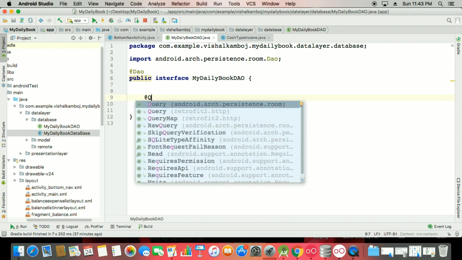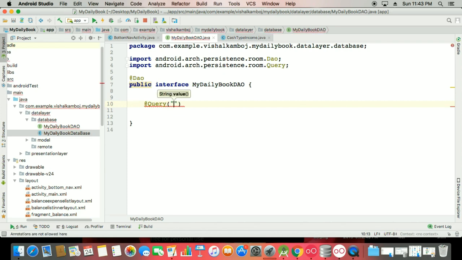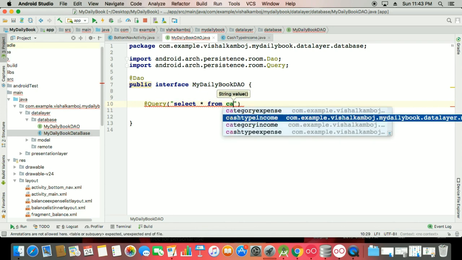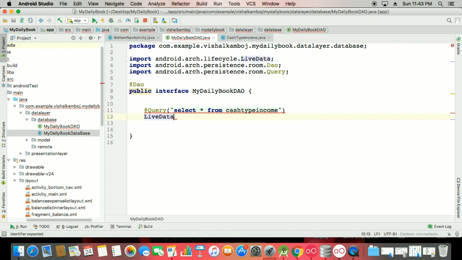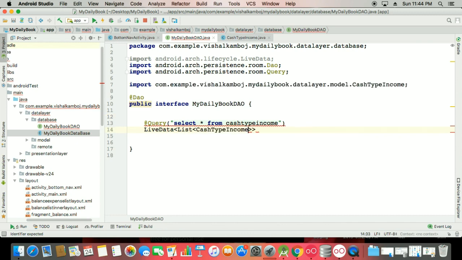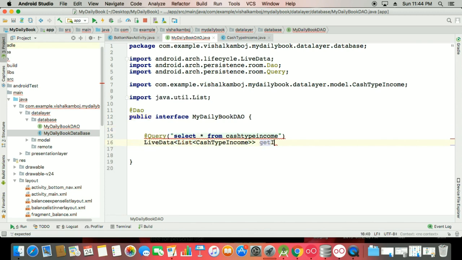The first query is related to cache type, so we have to select from cache type income, and here you get back the income in the form of a list. At this time I'm using a list of LiveData. In my previous tutorial I already described RxJava, and I will describe again how it works. And this is your cache type income, get income cache.